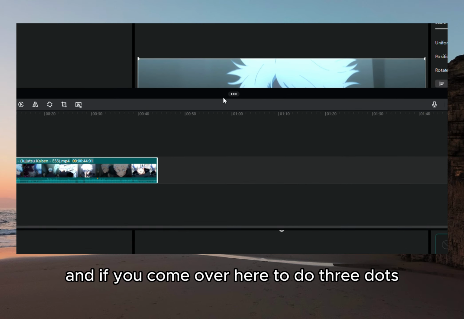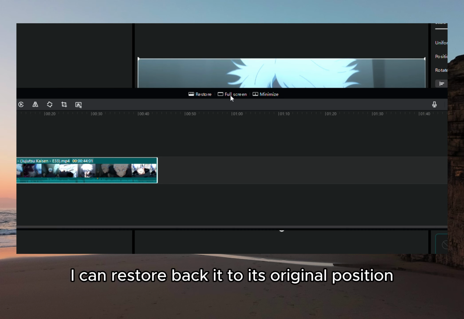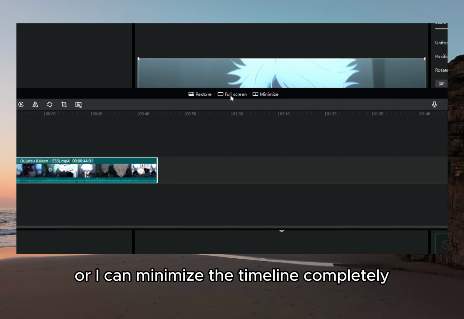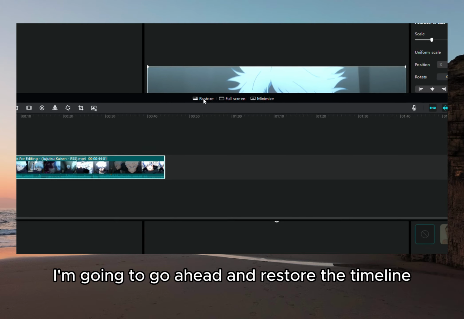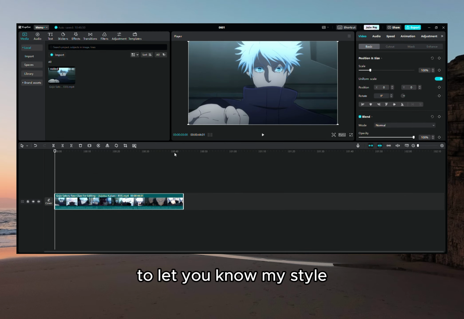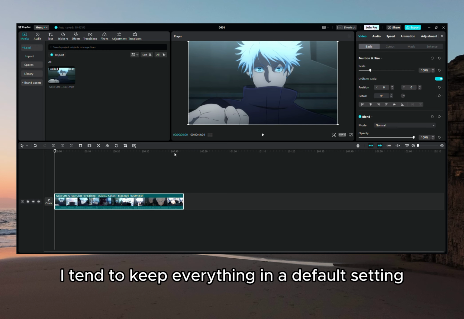And if you come over here to the three dots, I have three options. I can restore it back to its original position, I can go full screen, or I can minimize the timeline completely. I'm going to go ahead and restore the timeline back to its original position. To let you know my style, I tend to keep everything in a default setting.